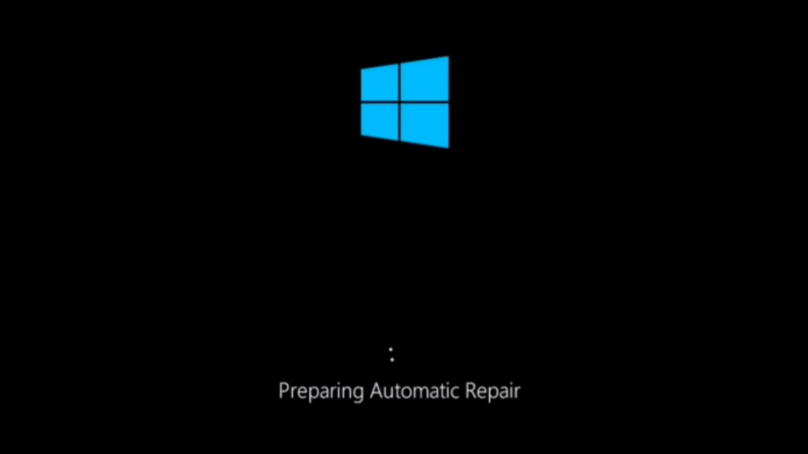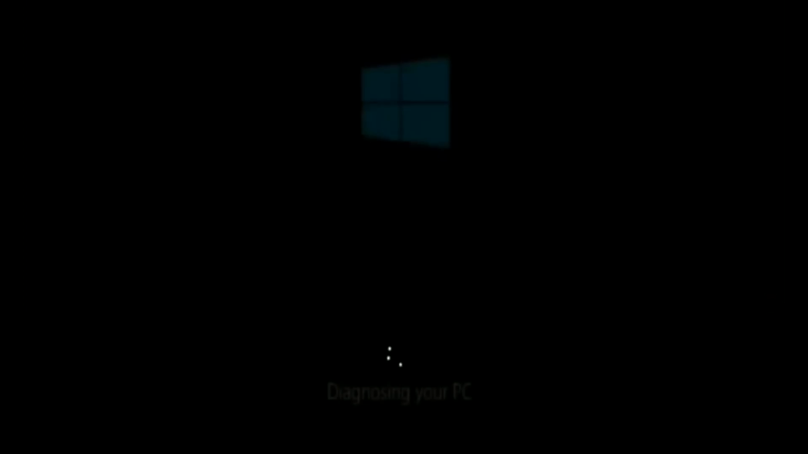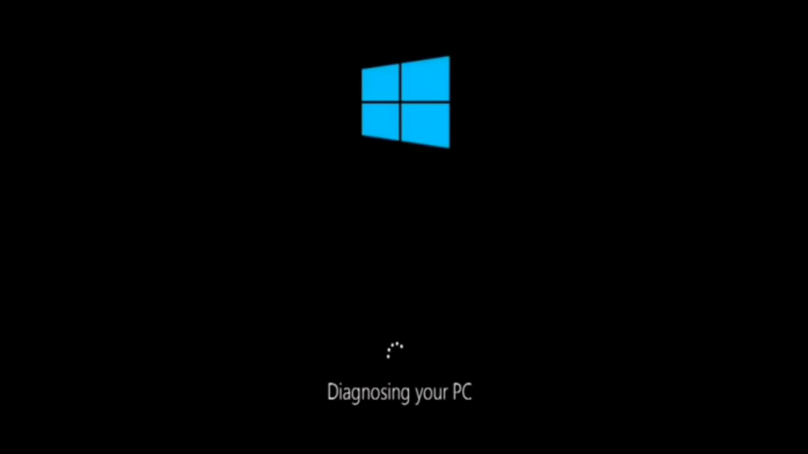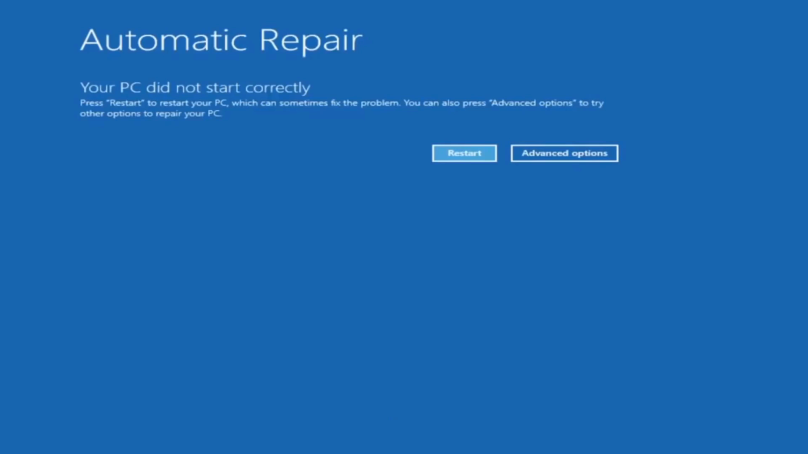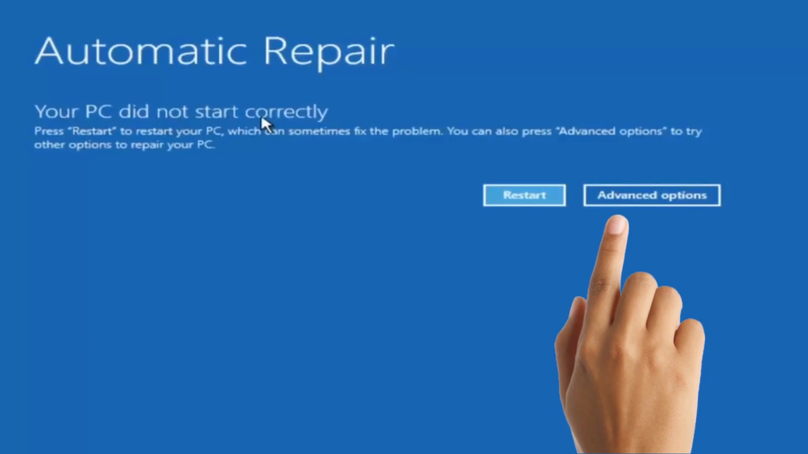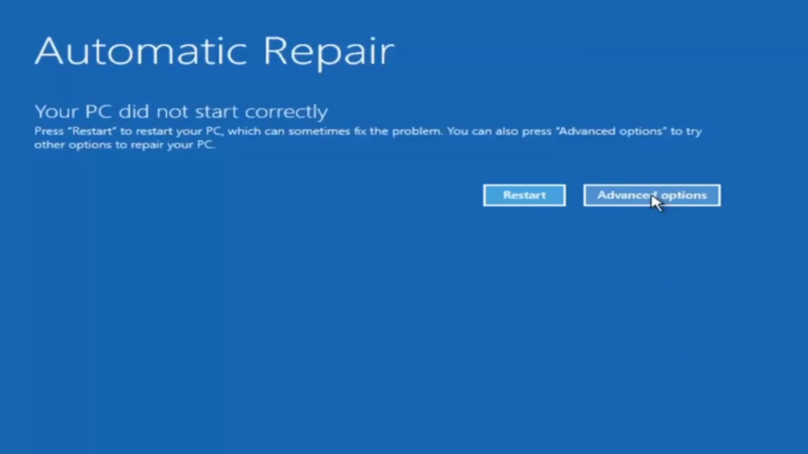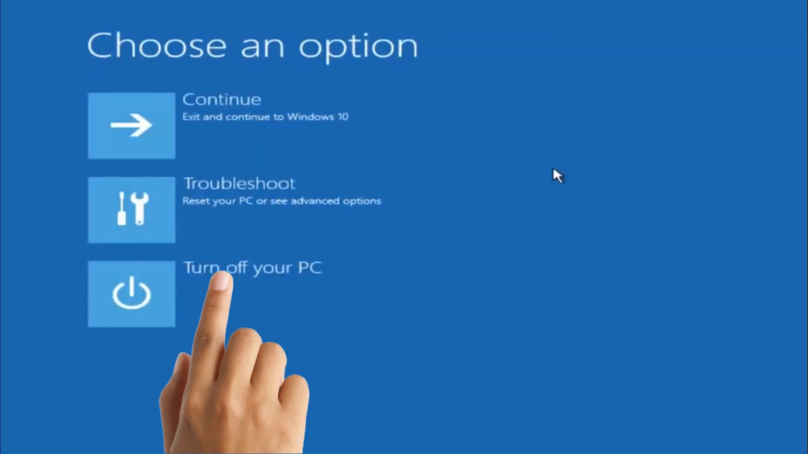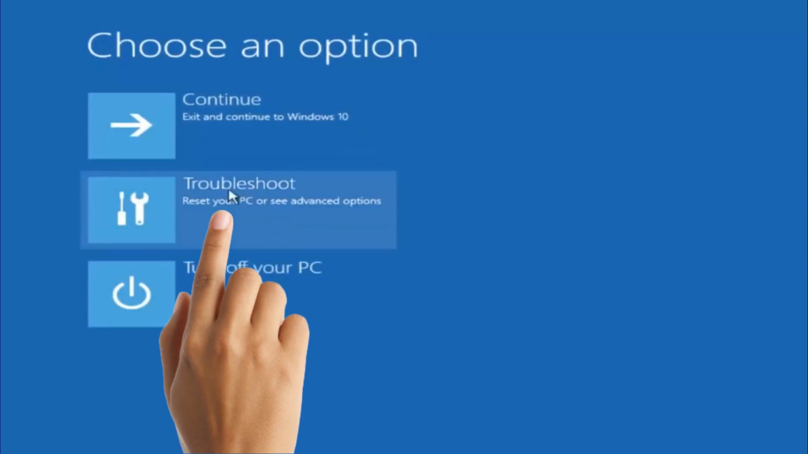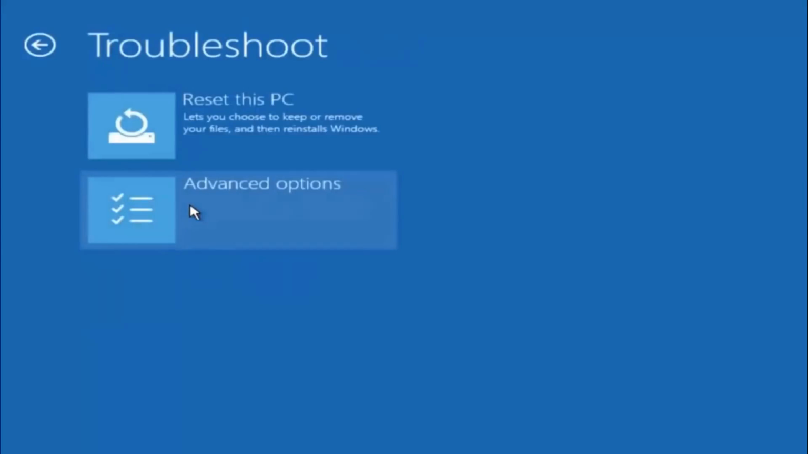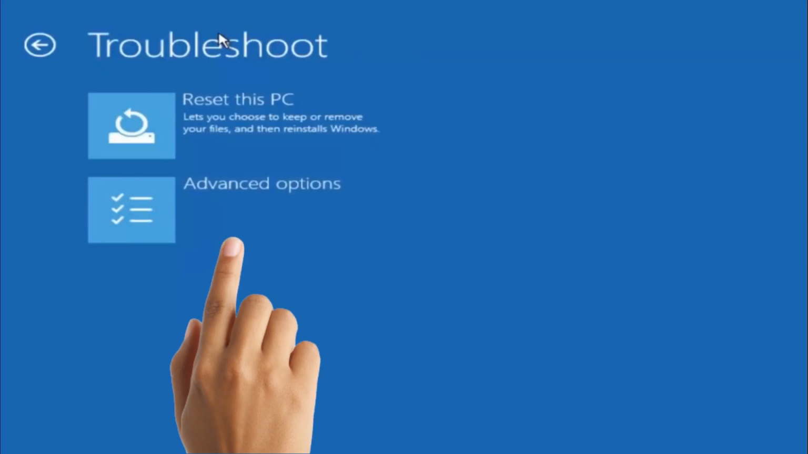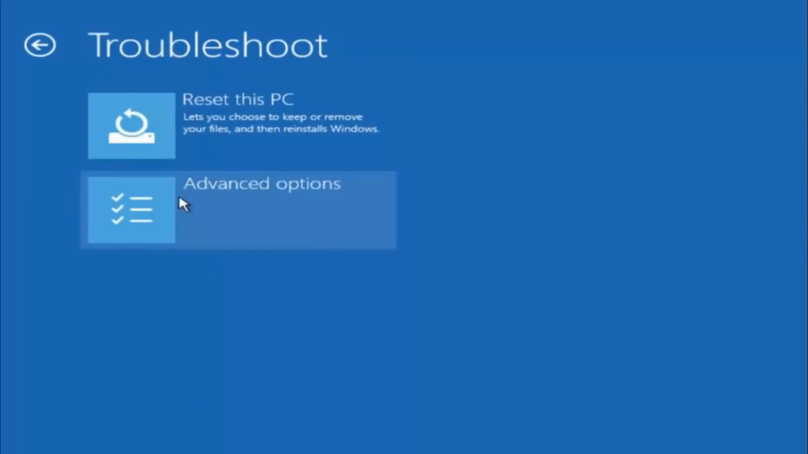So when you start your system, it reloads "Preparing automatic repair" and then "Diagnosing your PC," and then finally you see this kind of blue screen. Now we need to click on Advanced options. Perfect. Now here you can see different options, but click on Troubleshoot. Okay, now click on Advanced options again.